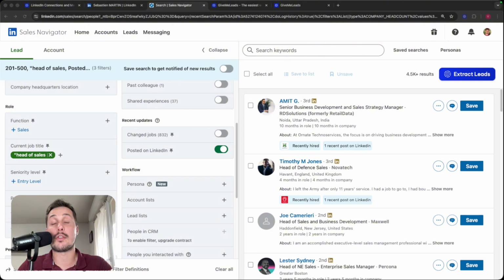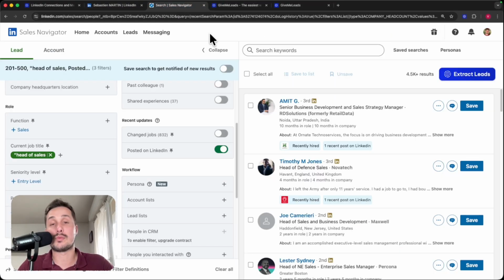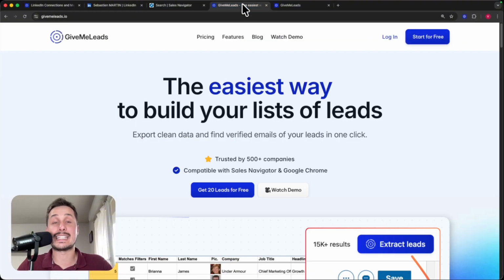Now, of course, the main limitation of LinkedIn Sales Navigator is that you can't export your leads natively. And that's why you have tools like GiveMeLeads. And with a tool like this one, you can easily extract your leads and get the verified emails of your leads.